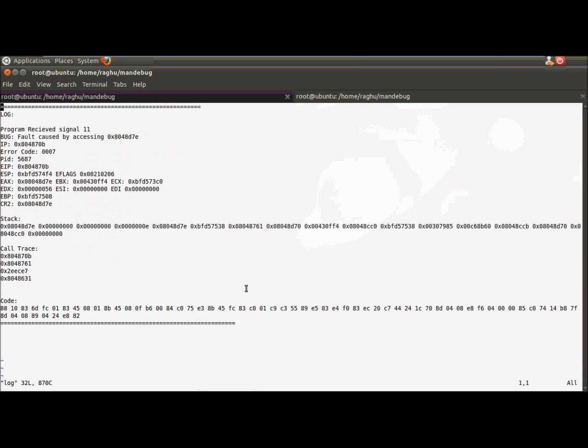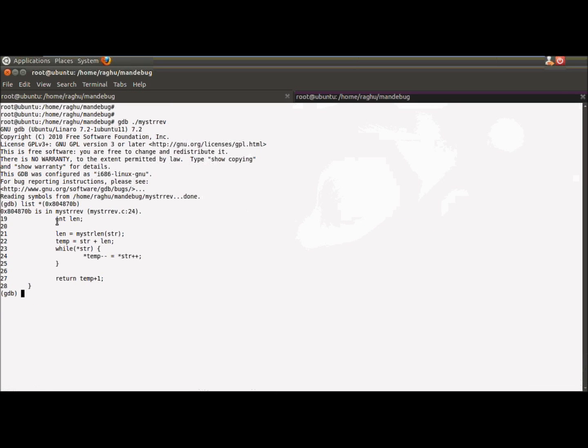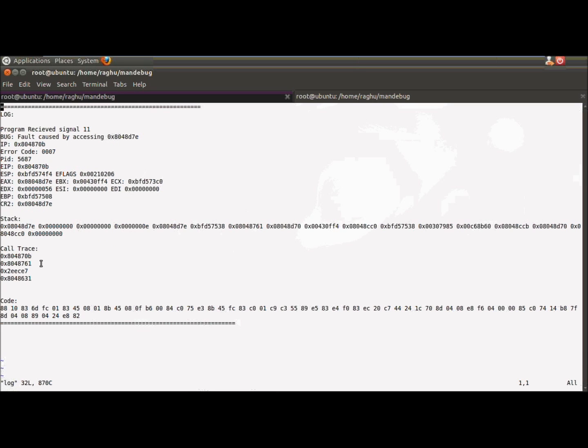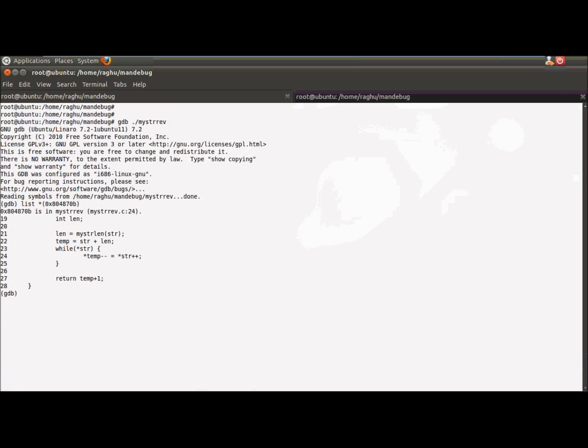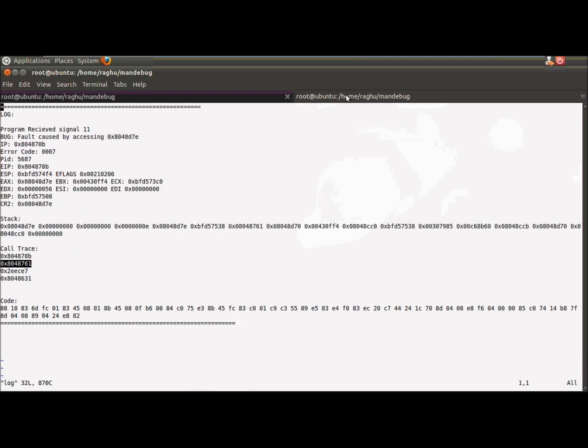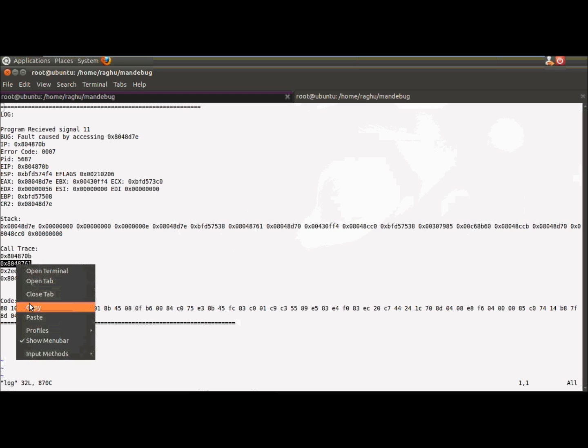Now, if you look at the call trace provided in our log, the fault occurred in this particular function. Probably this is the base pointer of the function MyStringReverse because the fault occurred here. And then the caller function stack is this. Let's see that caller function stack in detail. Let's say list star, and we'll take this address, the caller address.